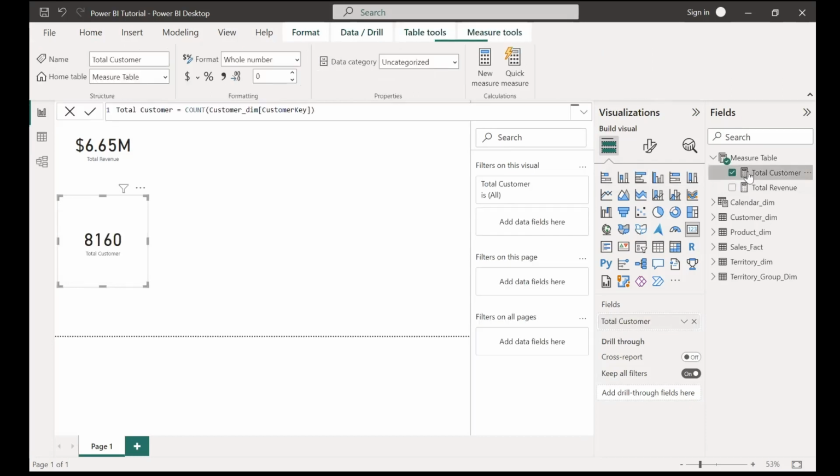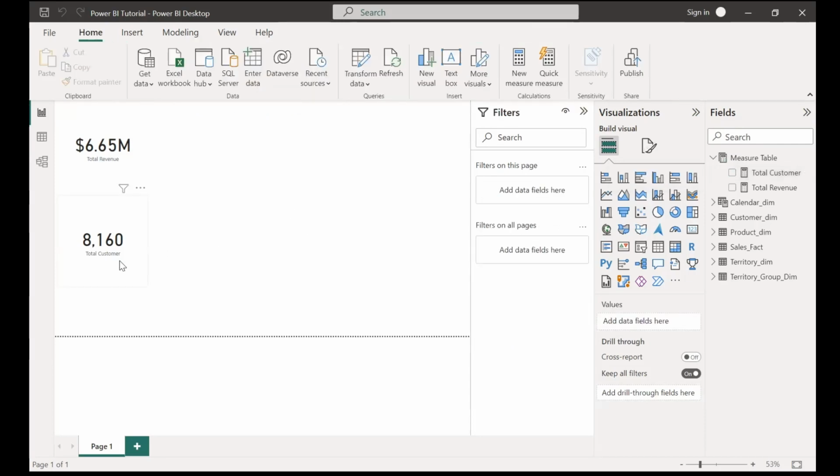Now let's change the format from the total customer format. Let's change the measures to format into commas to display commas as a 1000 separator. Select the comma. So now we have 8,160 total customers.